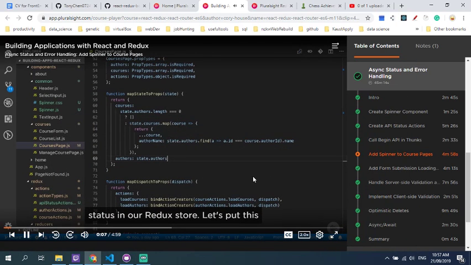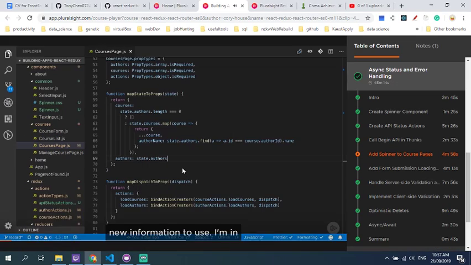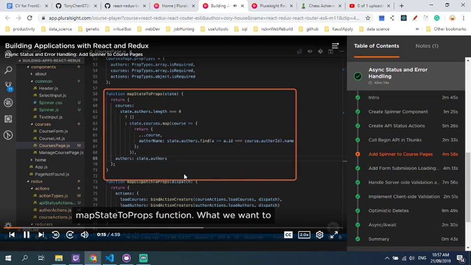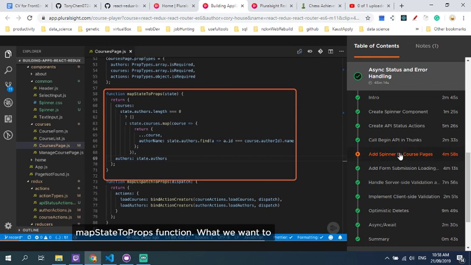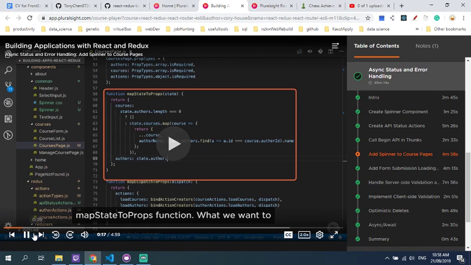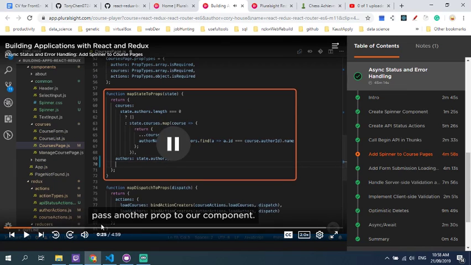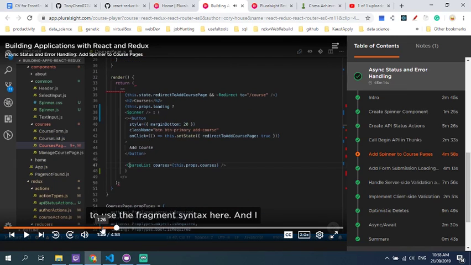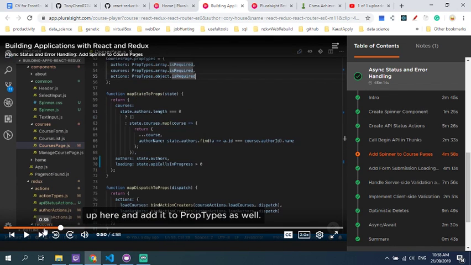properly tracking API call status in our Redux store. Let's put this new information to use. I'm in coursespage.js down here in the mapStateToProps function. What we want to do is return a Boolean that tracks whether an API call is in progress. So we need to pass another prop up here.